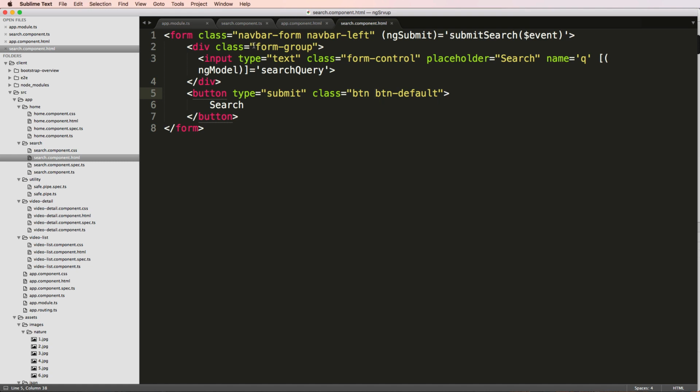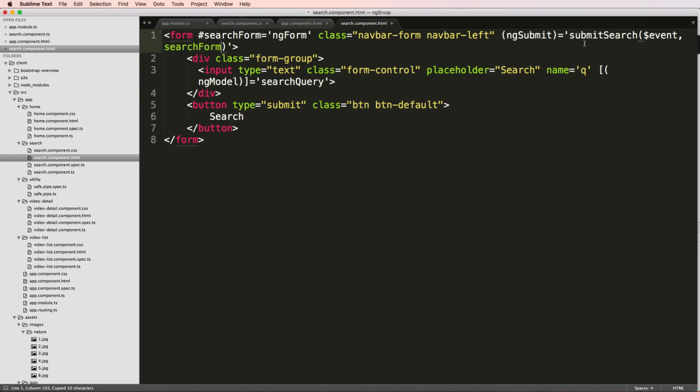So I would say the best way to do it is to give it a model itself. So we'll say hashtag search form equals to ngForm. And this search form, we can actually pass through inside of the submit search method that we defined. So hashtag search form is this thing that we're passing here. If I called it ABC form, I would pass in ABC form.